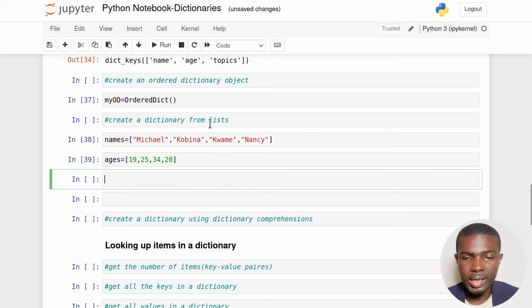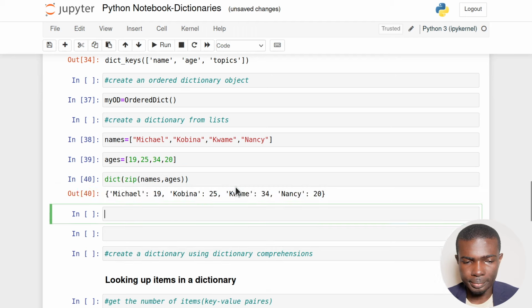So to create a dictionary from lists, you can say dict, you bring your brackets and you say zip, and you bring your lists, names, ages. So whatever comes first becomes the key, and the next one becomes the value. So if you take it like this, you get your dictionary.